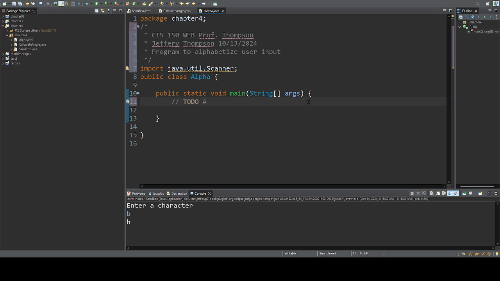So we're going to start with the basics of alphabetizing. The user is going to need to enter 2 characters. Now, again, because we're entering characters from a user, there is no native way to pull a single character. I'm going to have to use the string class to input a string, and then we're going to grab the first character from it.